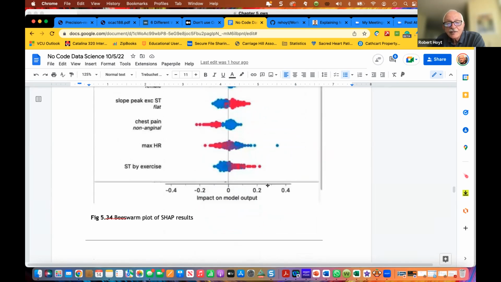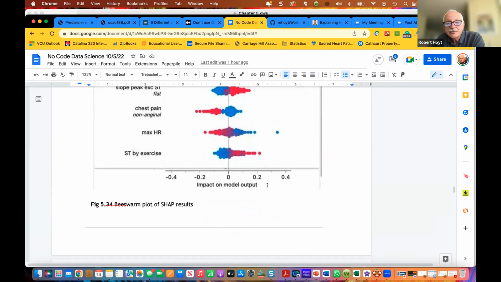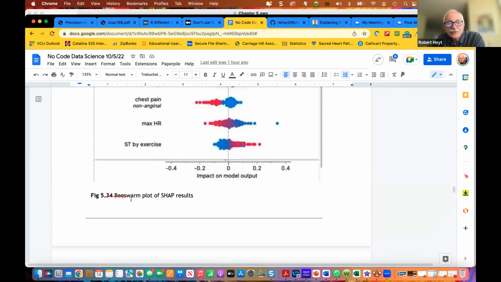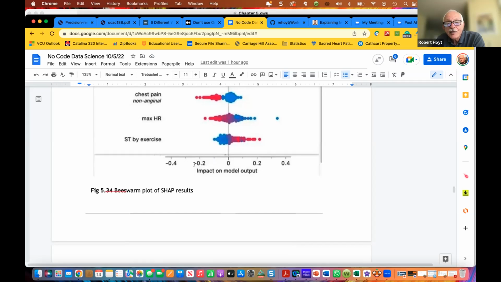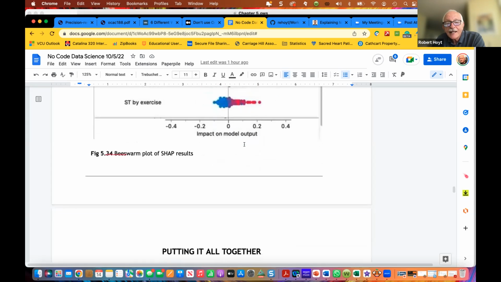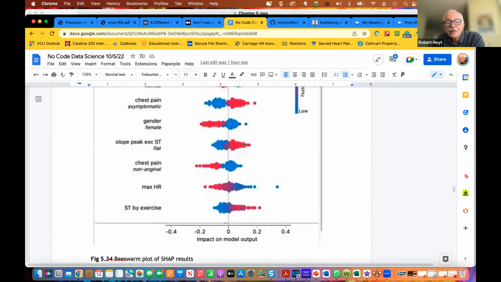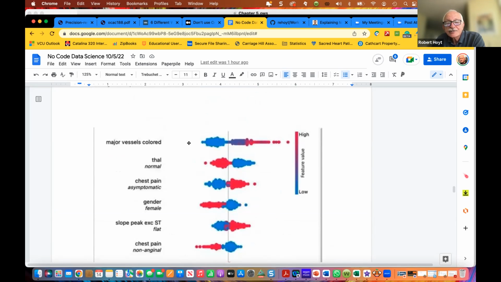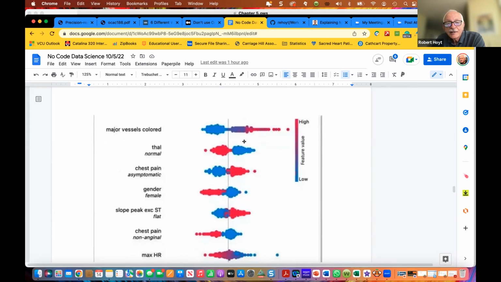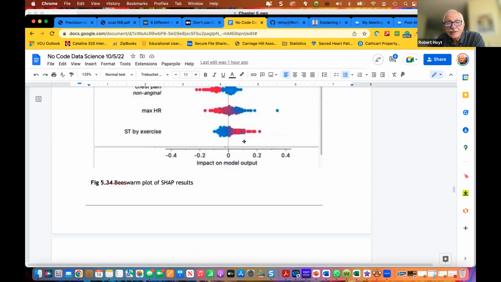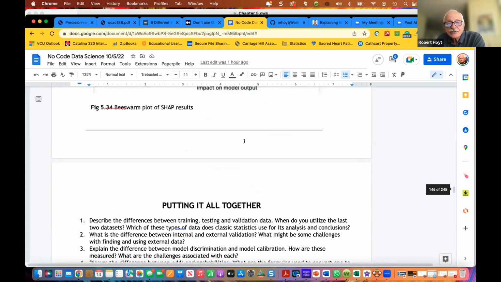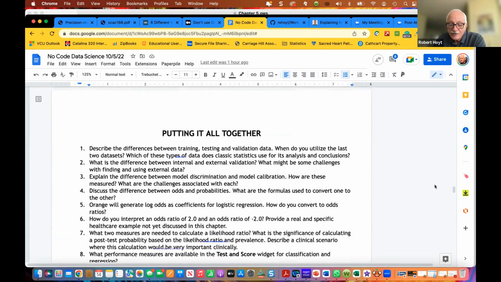So again, this is one that's also often shown. This is called a bee swarm plot. I just added that. That's the first time I knew what they called that. But my point is, it is a little bit problematic. It's not always crystal clear. It's clear that the first one is the most significant, and you hope that the color coding is easy to interpret, basically. And then this is that putting it all together discussion section.